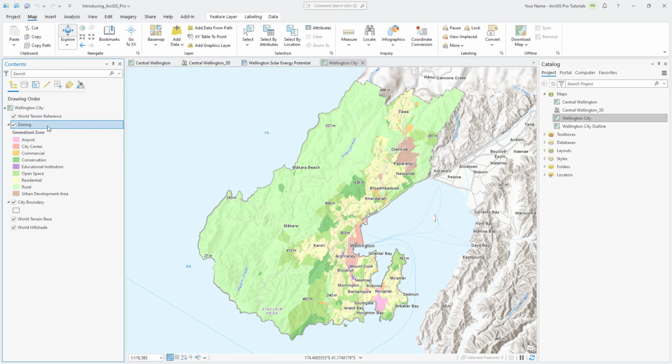On the ribbon, three tabs are outlined in white. These are contextual tabs which appear when ArcGIS Pro is in a state to make use of them. For example, when a feature layer is selected in the Contents pane of a map, as it is now, the Feature Layer, Labeling, and Data tabs appear and contain commands for working with feature layers.